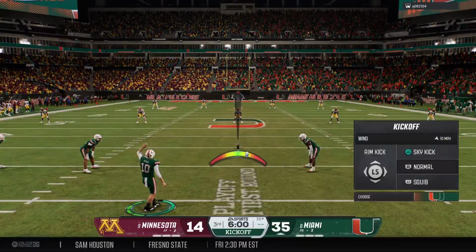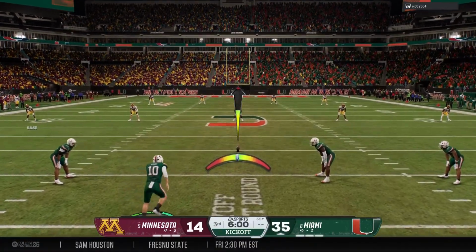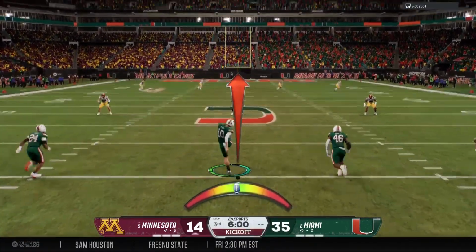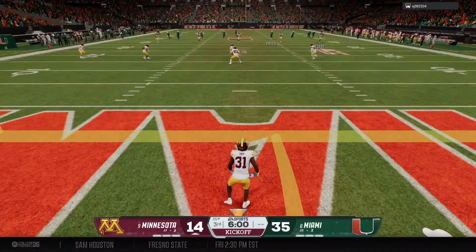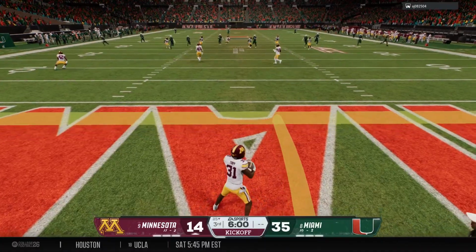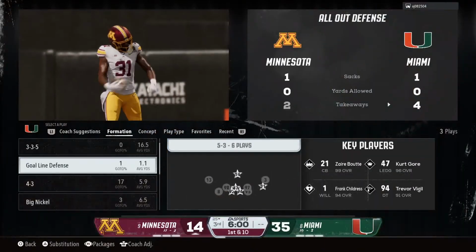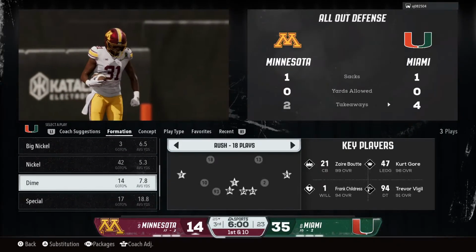The Hurricanes will kick this away to start the second half. And he'll lead the kickoff right there. We'll start with the 25.